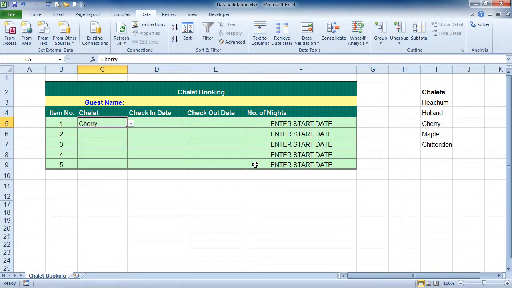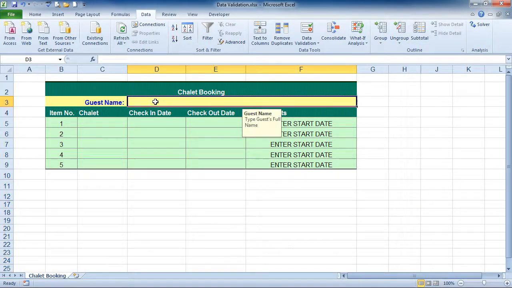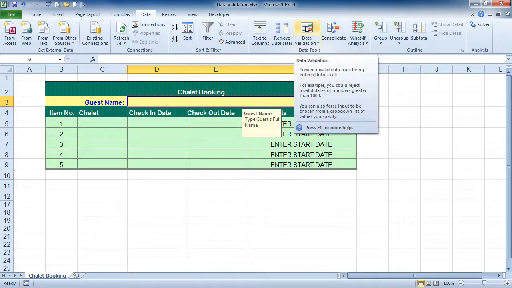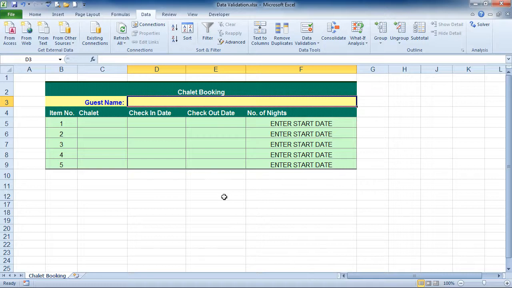And I'll press delete to get rid of the cherry Chalet. And again, by pressing delete, it will just delete the contents of the cell, but the data validation will still be there. I can hide the I column now. And if I wanted to get rid of a data validation, so maybe for guest name, I'd like to remove that data validation, I'm in that cell. I'm going to go up to the data validation and clear all. And OK. And now I could type text or numbers into that cell.